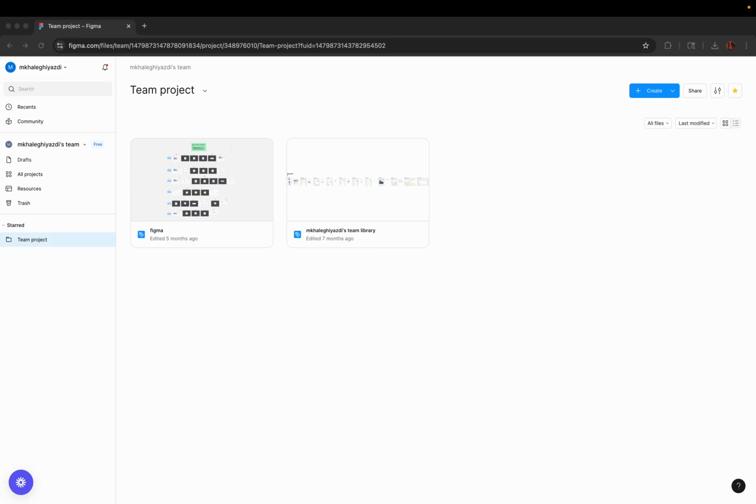And the first component that we are going to learn is the button, because buttons are the most repeated components throughout any kind of application or website, and it can give you a lot of good ideas about how Figma and creating components in Figma can work.